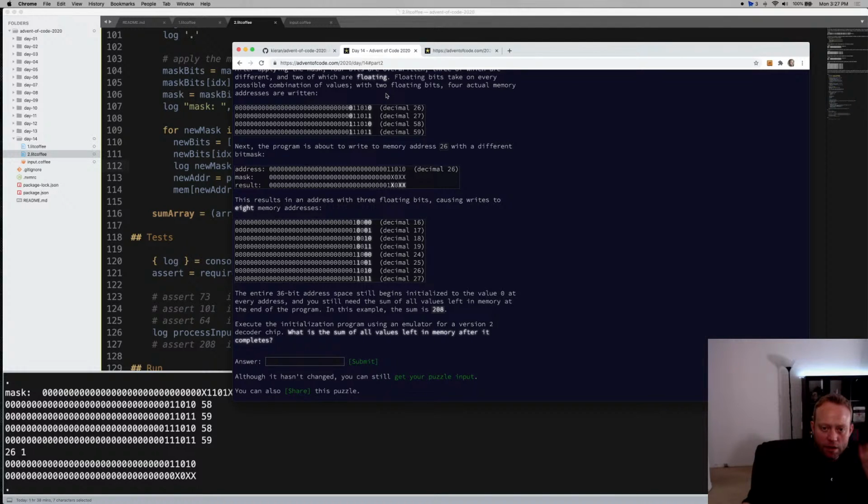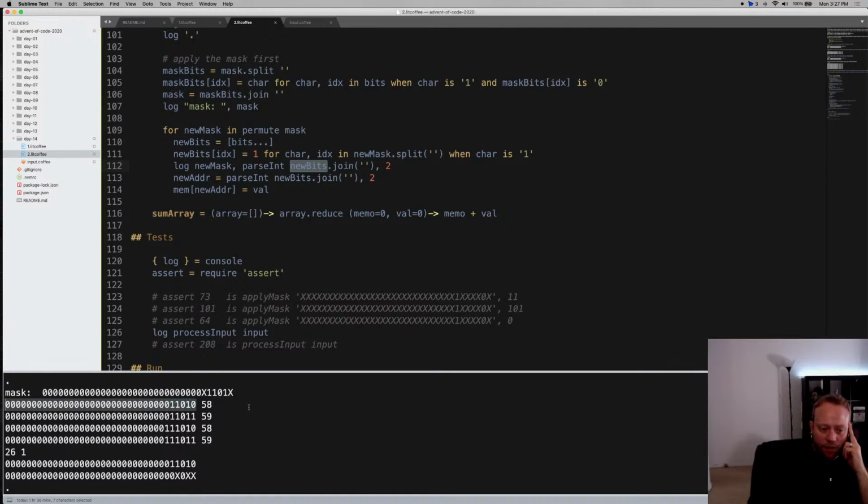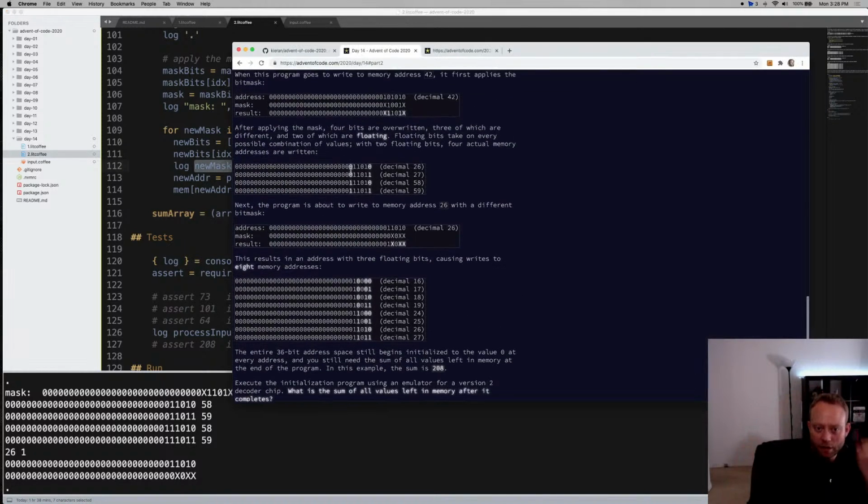Unless this is wrong. So this would be 1, 2 plus 4 plus 8. So 10 plus 16 is 26. So this is 26. So parse in. So this is the mask. Oh, and the mask and the value together, right?